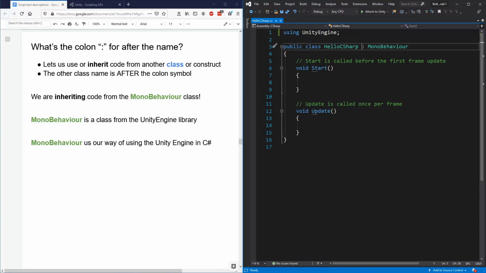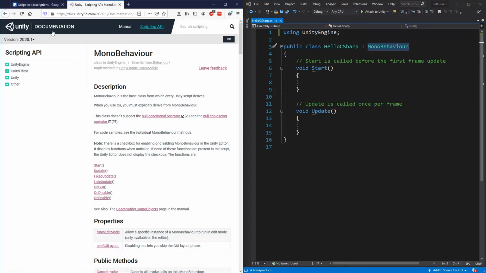Note the spelling and uppercase letters used to separate the two words. MonoBehaviour is a class inside of the Unity Engine library. Here is the live documentation for MonoBehaviour. The page shows a list of some of the methods we can use from the MonoBehaviour class. Some of them might look familiar if you have some experience with Bolt.